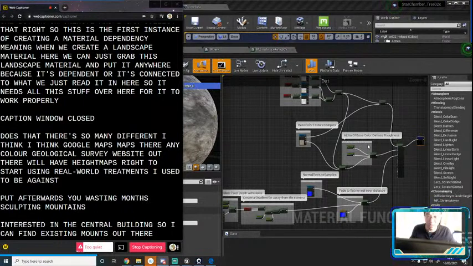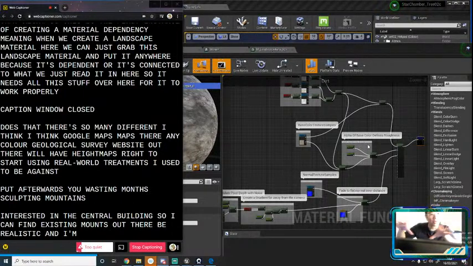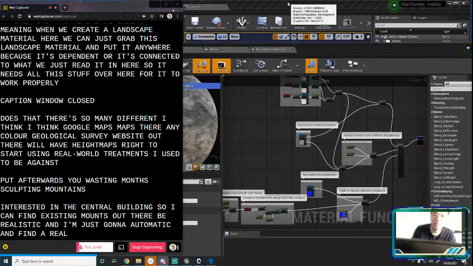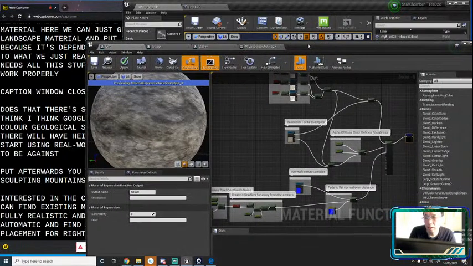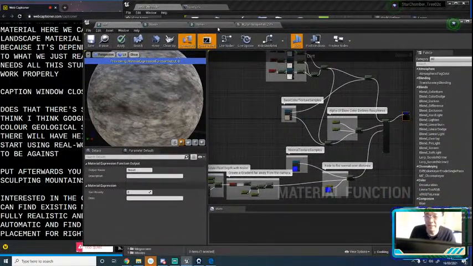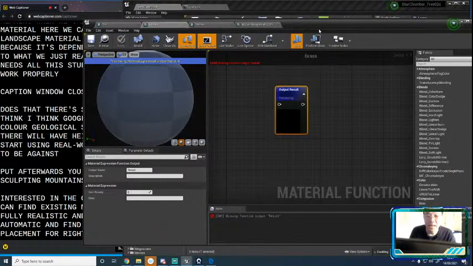The job's already done. They look fully realistic, and I'm just going to art direct it and find a really, really cool placement for it, right? So yeah, height maps. Big fan now. Okay, so that's basically it.